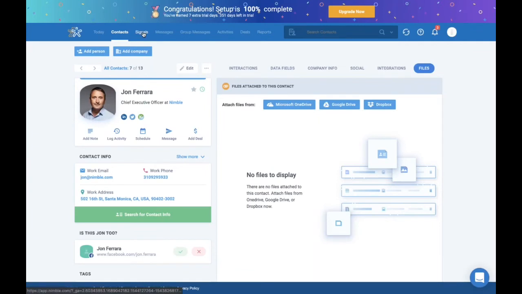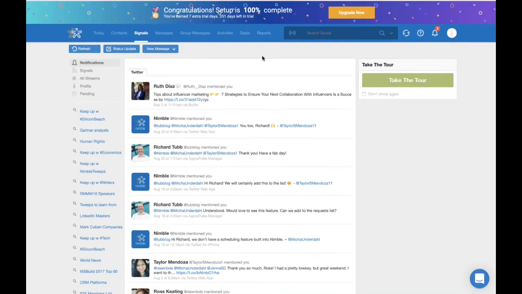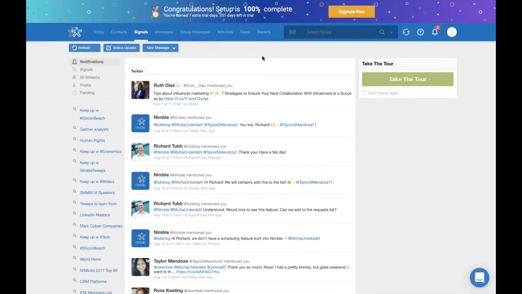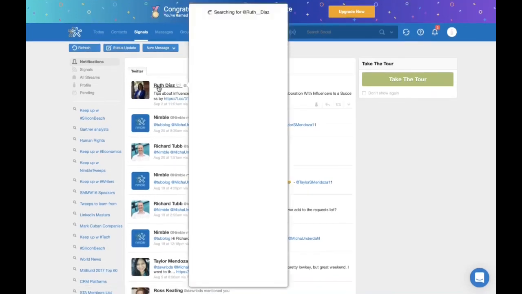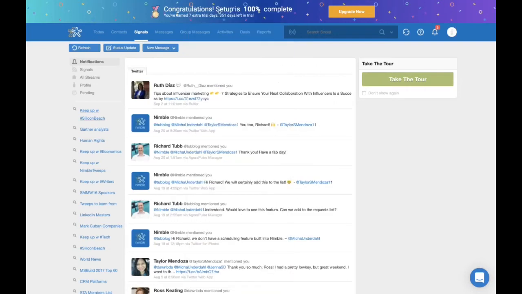The next tab here is signals. If you are using Twitter, you will probably like this because you will be able to see all the engagement on Twitter. You'll be able to respond to people, add them quickly, hover over them and see what they're all about, what their companies are all about. Add them to Nimble, look for their contact information. You can even follow them straight from here, and you can save searches.